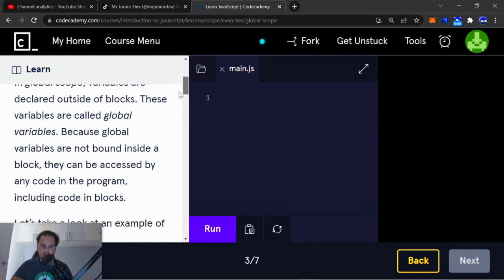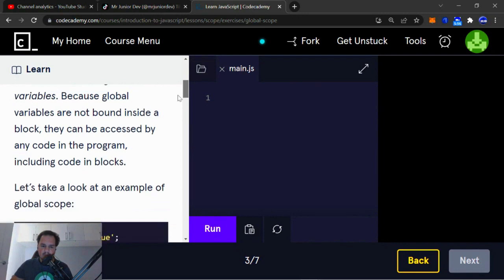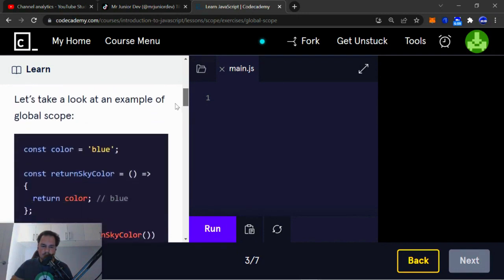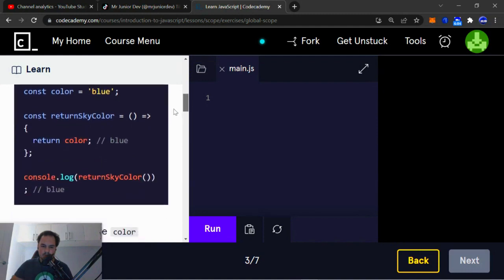Because global variables are not bound inside a block, they can be accessed by any code in the program, including code in blocks. Let's take a look at an example of the global scope. Const color equal to blue. Const returnSkyColor. This is the function return color. Console.log returnSkyColor.